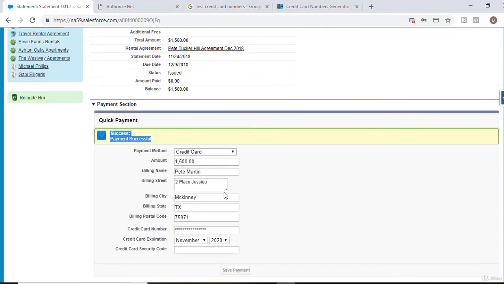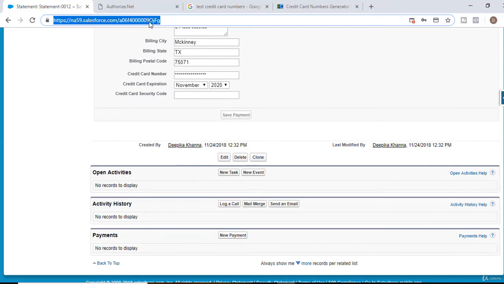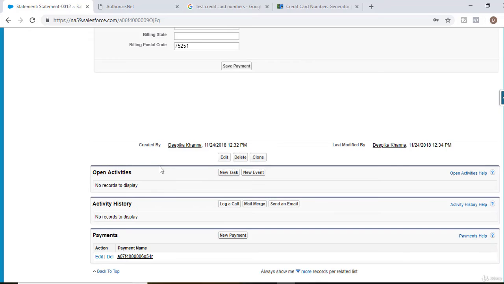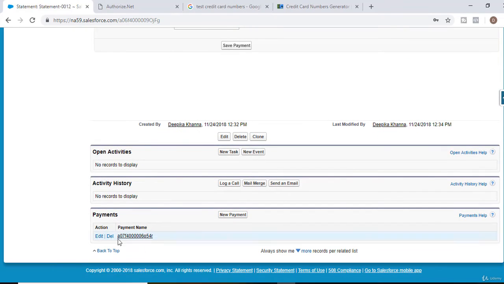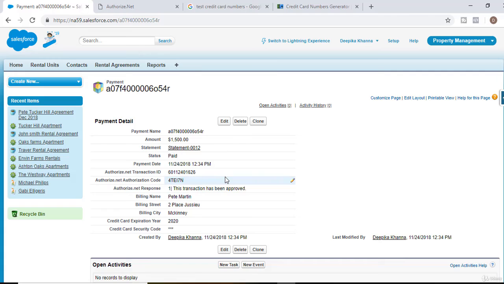Now, if you refresh this page, whatever payments Pete Martin has made will be collected under this payment object. This payment object will also have the information related to the response coming from Authorize.Net. So we send the request with all our credit card information to this third-party system, and the third party comes back with a response that, hey, we authorized, we looked at the credit card, it's a valid credit card, etc.